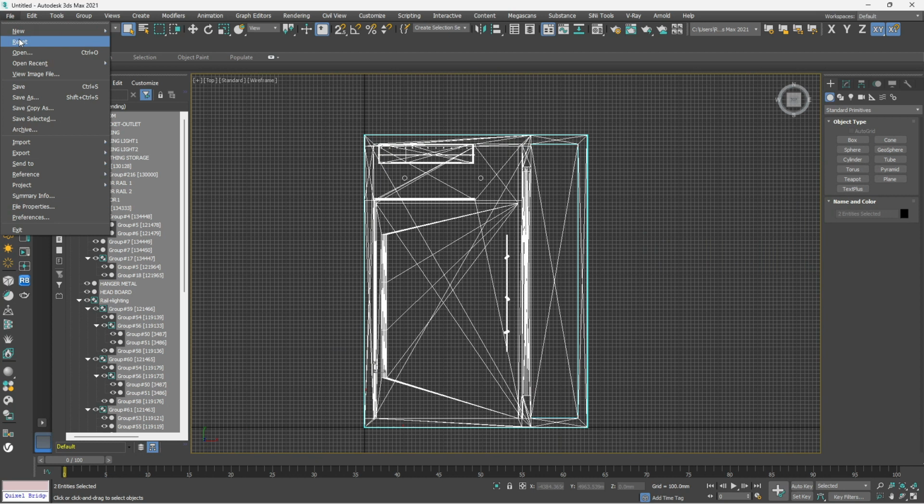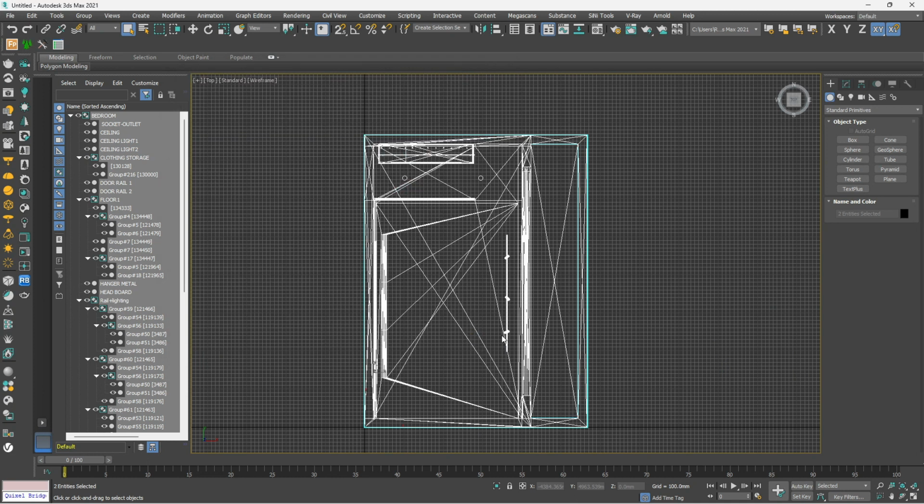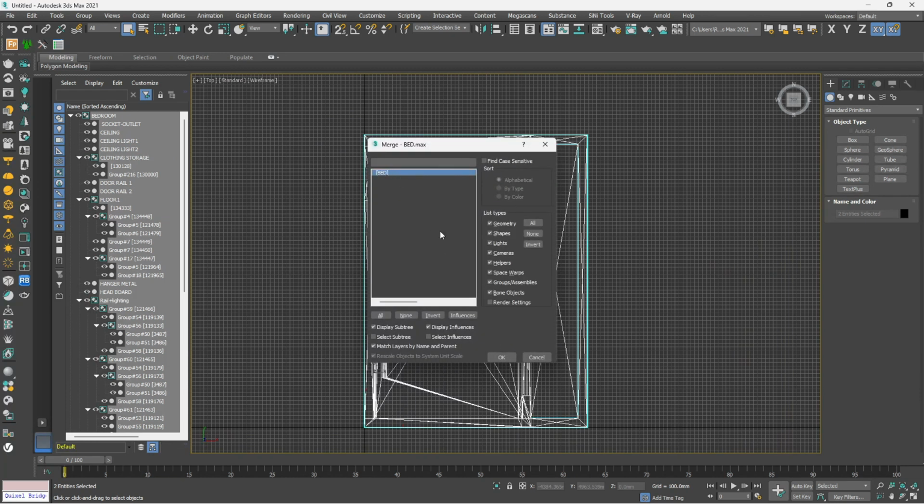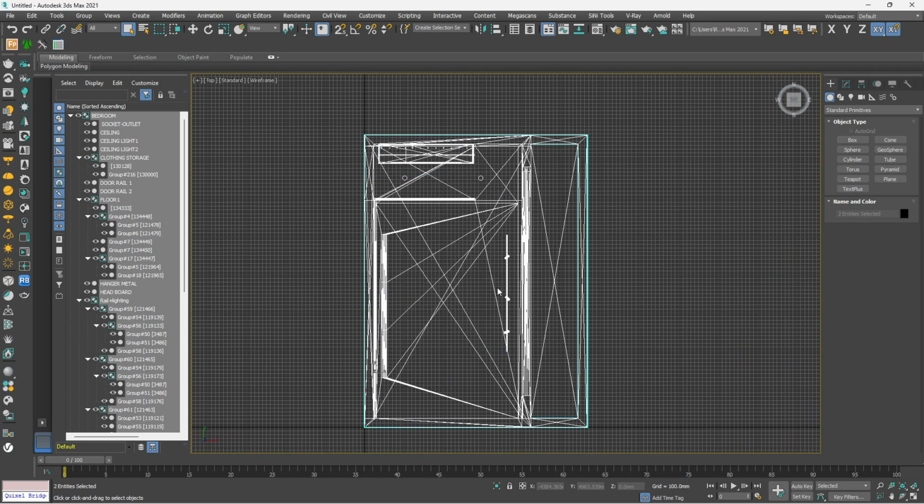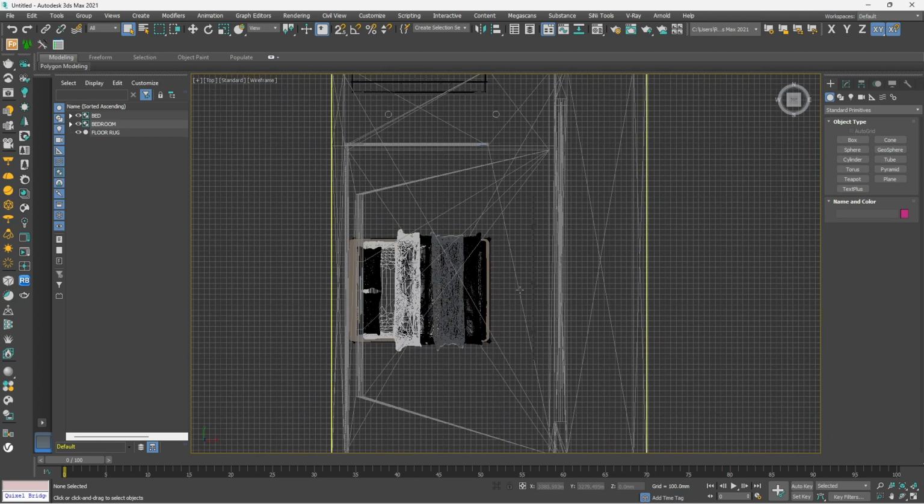I want to import the bed now. We'll go to import, merge, because they are all. So I want to import the bed. So it reviews here, you can see, open. Like I told you, don't change the coordinate, don't move it. It will land exactly where I've set them, so it will land there. So it will take a while. So now we have it. We have our bed positioned exactly where I've placed it.